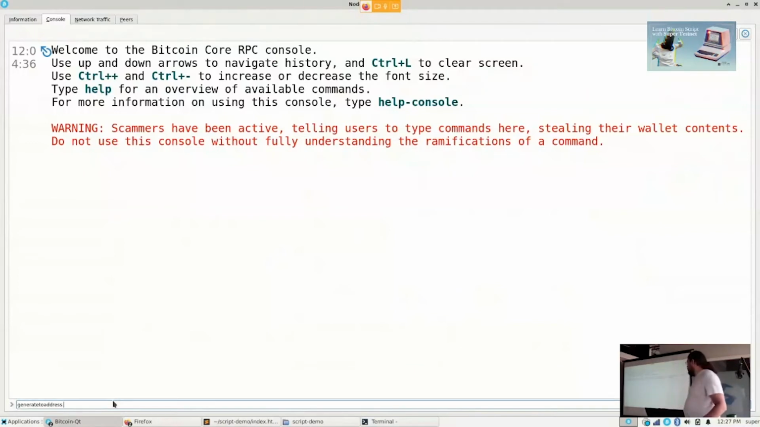I know this is hard to read. I can't make this part bigger. I can make this text bigger, but I can't make this part. We're running a function called generate to address. This gives us some free coins. We're going to generate 100 blocks, which is 5,000 coins, I think. And then we're going to deposit them into that address.